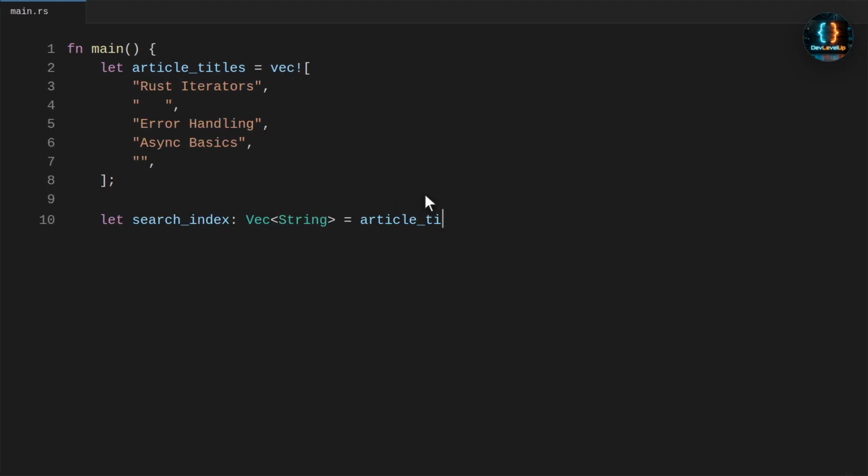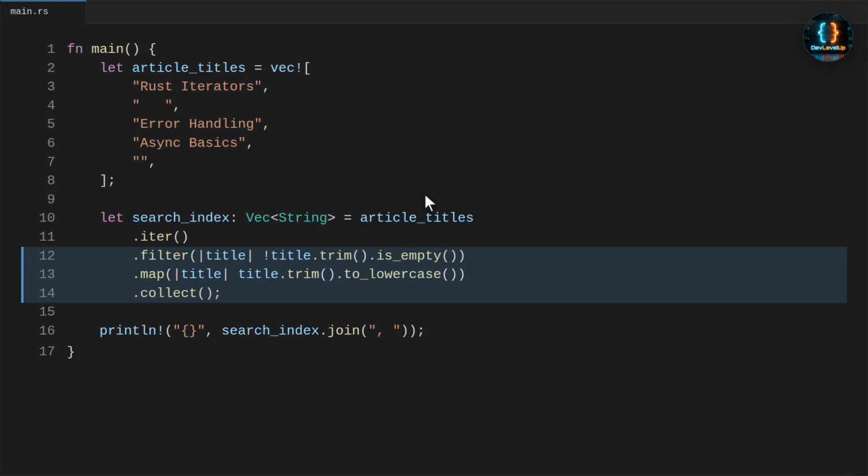Search indexes should not contain blank records from incomplete content. Let's discard blank titles before normalizing the real ones, then run the script and inspect the generated entries. Let's break down why the output has only 3 entries. The 2 blank titles stop at filter, so map only does lowercase conversion for titles that can actually be searched.